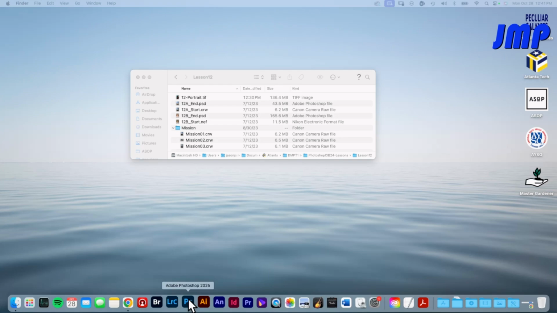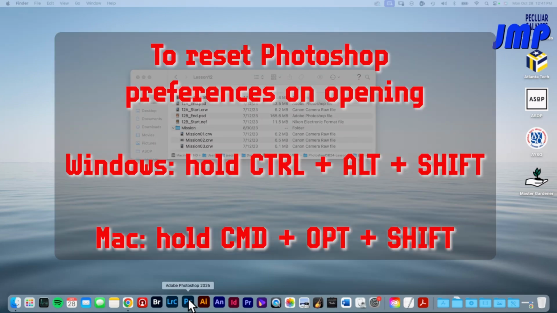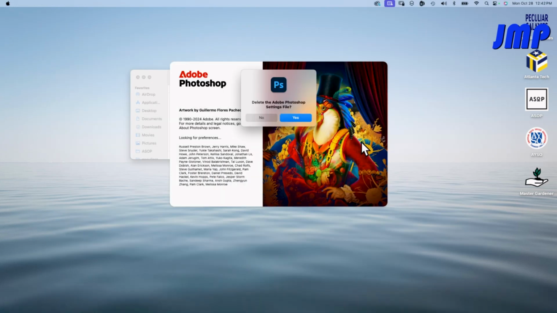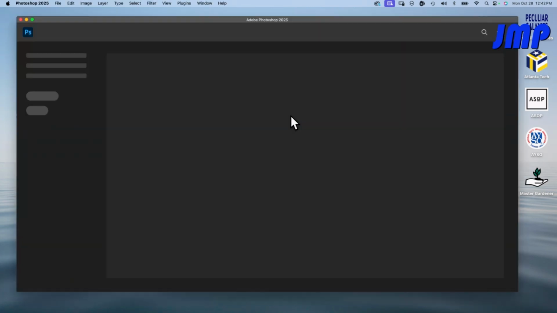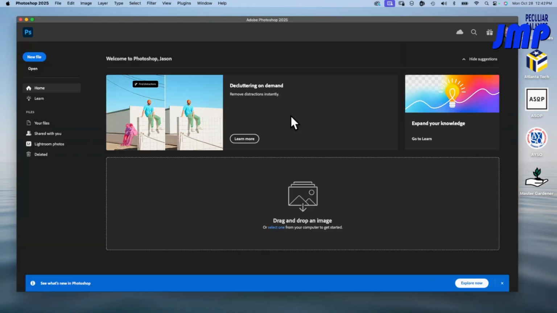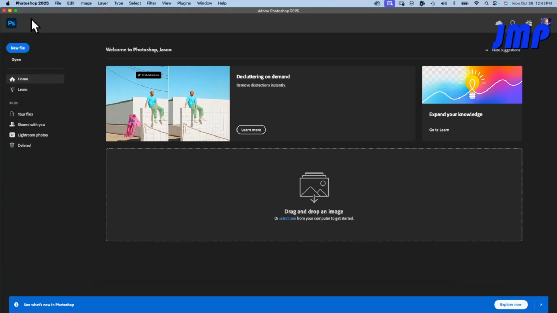On a Windows machine, you'll hold down Control-Alt-Shift as you open Photoshop, and on a Macintosh, you'll press Command-Option-Shift and open Photoshop. Delete the Adobe Photoshop settings file. Yes, this is the new 2025, the latest version of Photoshop, so it might look a little different if you are working from the book like me.